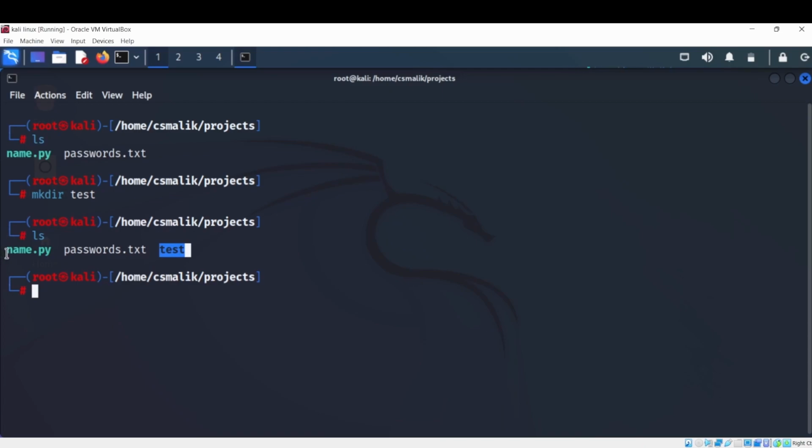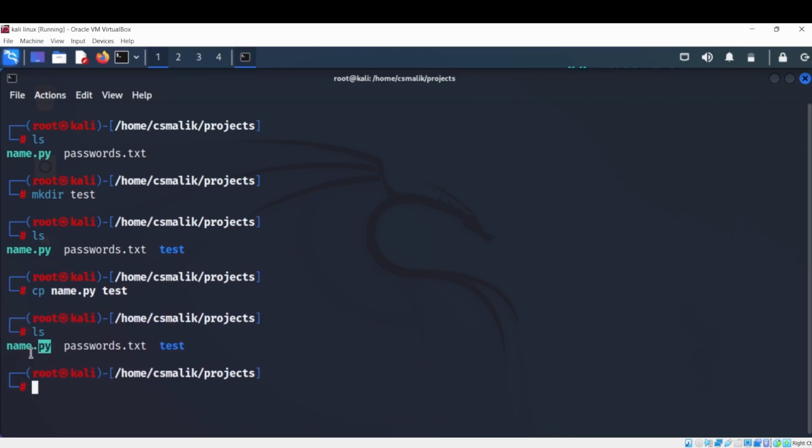Now we want to copy this file name.py into this directory test. We do that with the cp command. cp basically stands for copy, and then the source, that is name.py in our case, and a space, and then the destination, test directory. So test. Notice that I haven't given any slash at the beginning because this directory is inside this directory, not inside the root slash directory. So just notice that. If I hit enter and ls again, we can see the file from here.